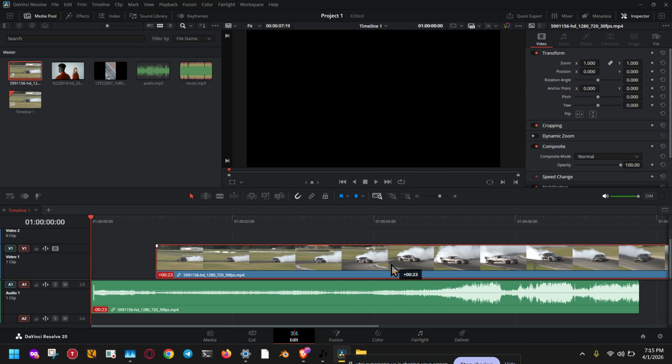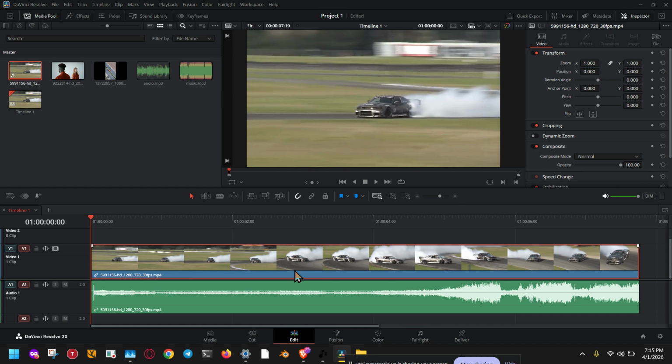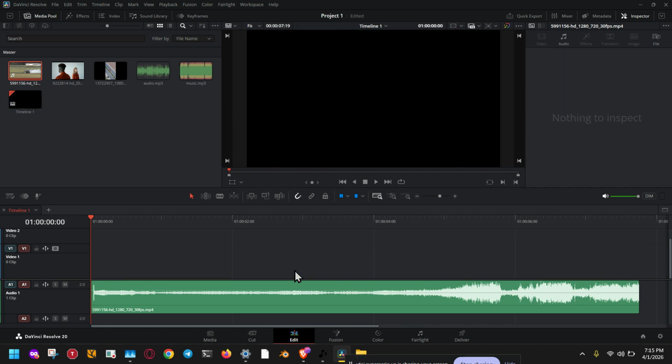Now you can select the video portion of the clip and press backspace to delete it. Since the audio is no longer linked, the audio stays right where it is on the timeline. This is perfect if you only want the sound from the original video and don't need the visual portion anymore.